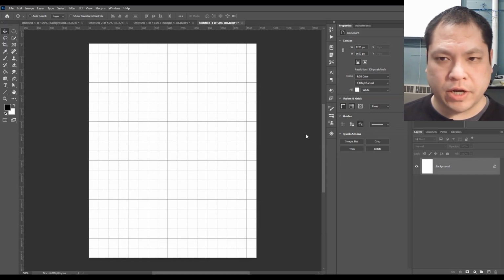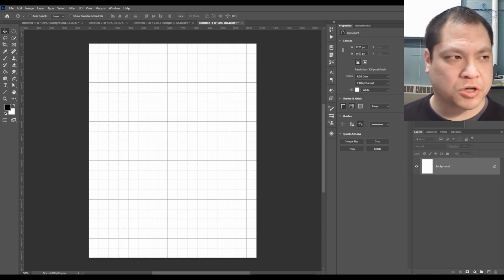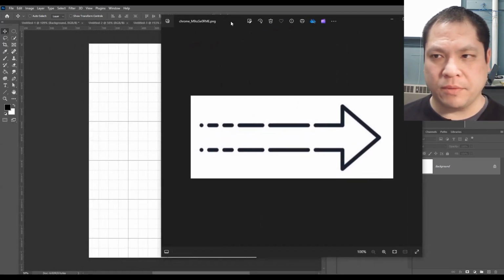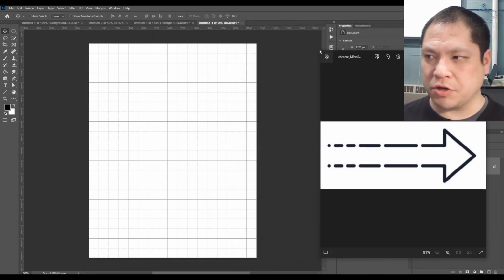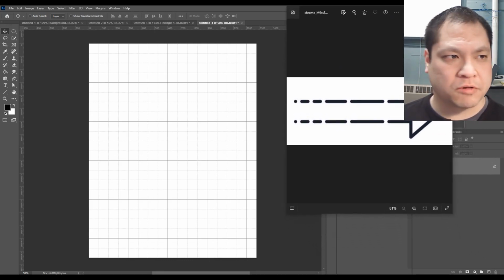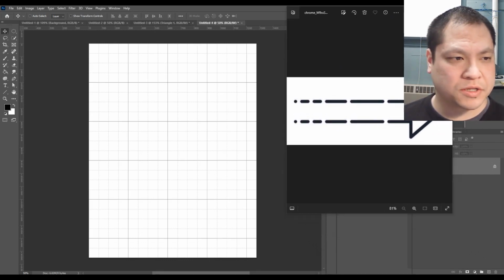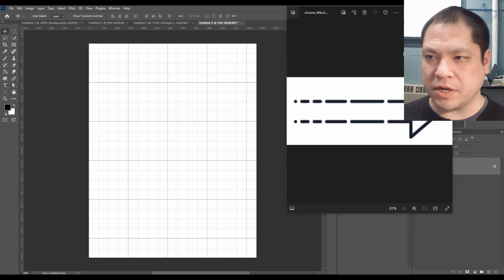Alright, so now that I have my document created, I want to practice drawing with shapes in Photoshop. I have a couple of images that I would like to draw. I could just drag this into Photoshop, but I'm not going to do that because I want to learn how to draw the shape itself. So with this arrow, how am I going to draw it? First I have to plan out where it's going to go.